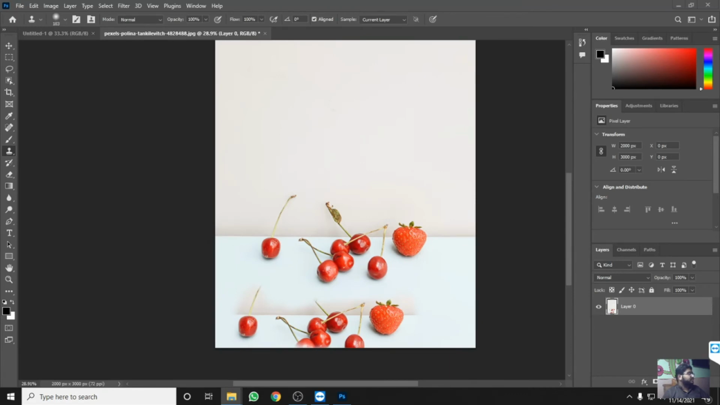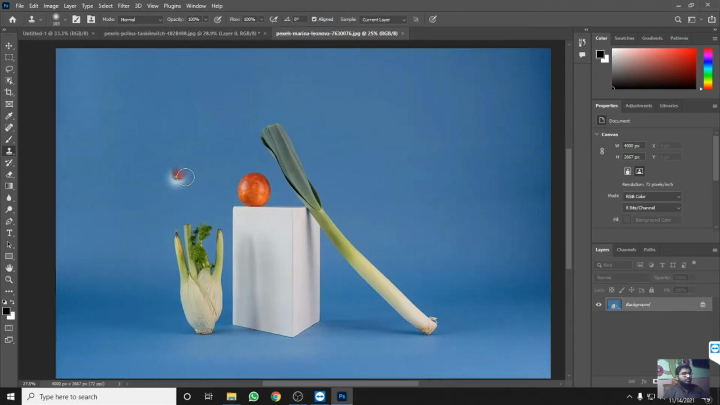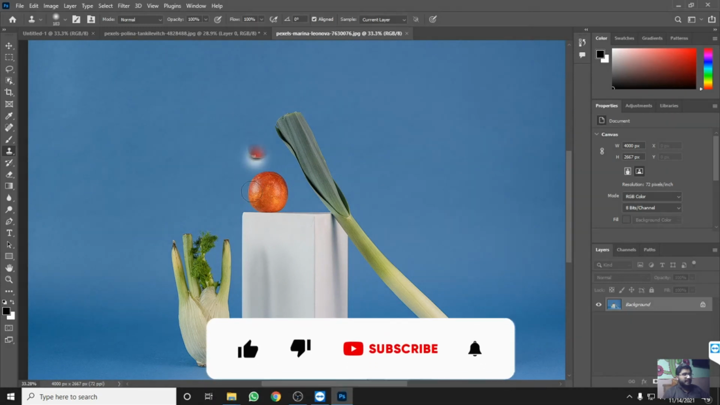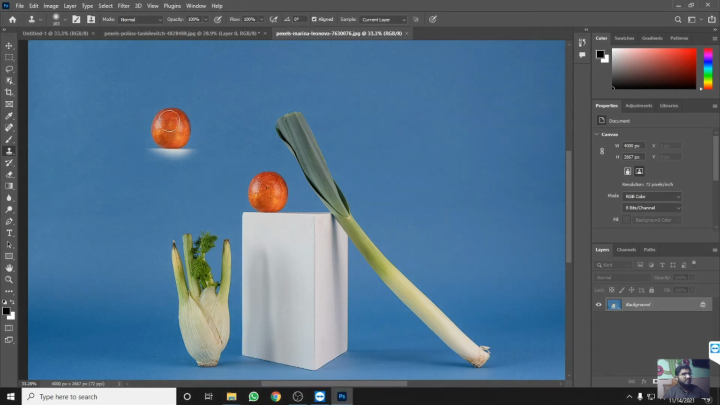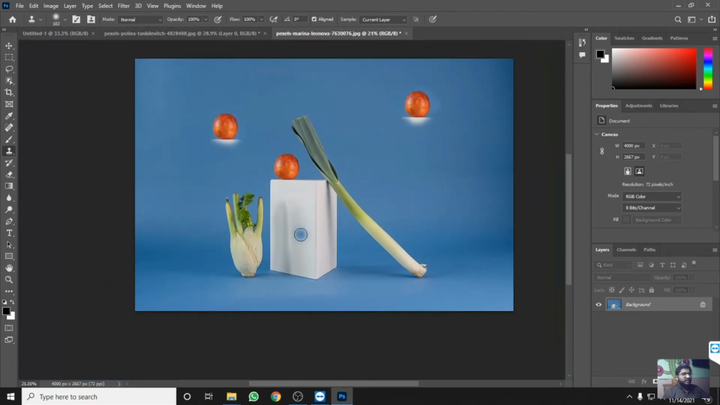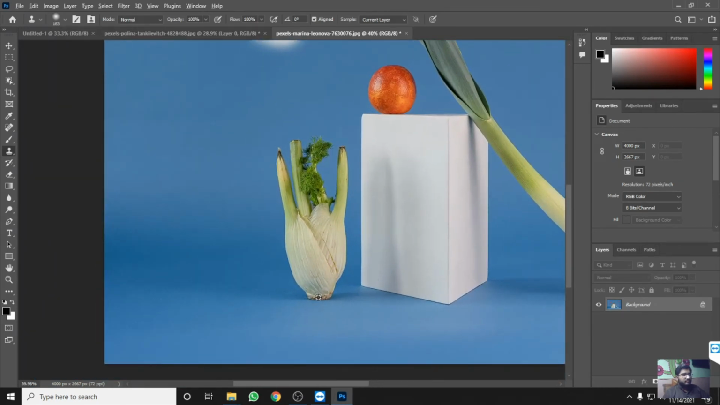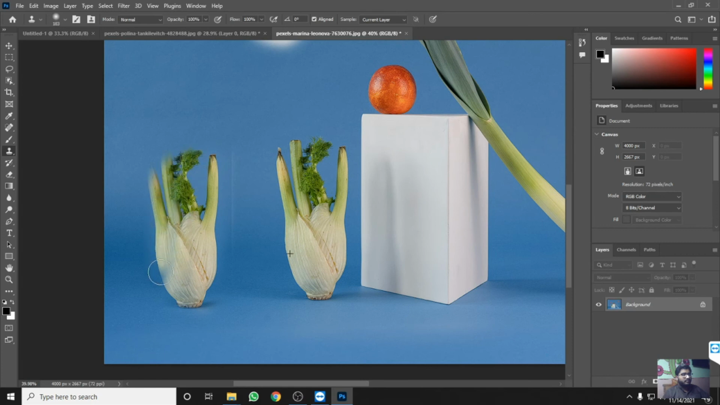Now let's see another example of it. I have some pictures here. Now you can see this apple, and if you want to duplicate this, press the Alt key and duplicate it here like this. You can easily duplicate things using this tool.